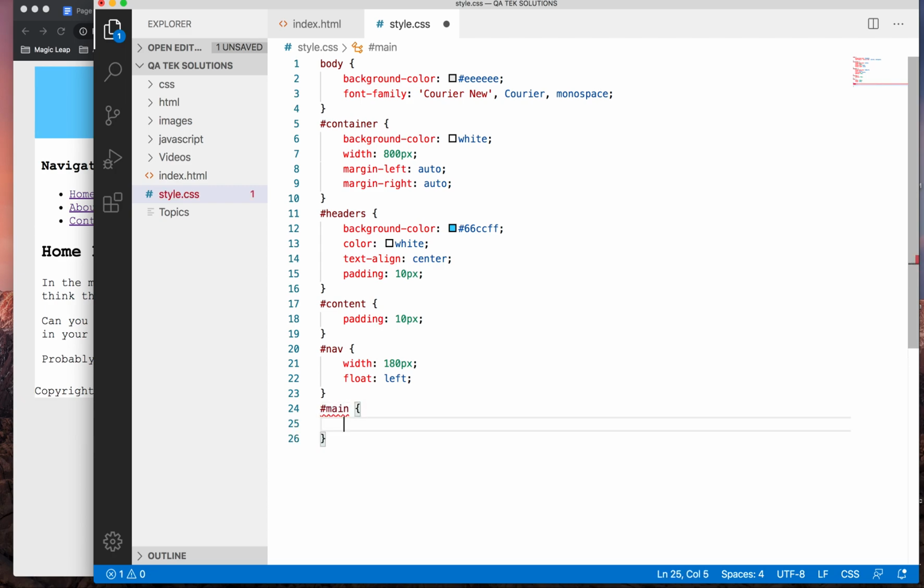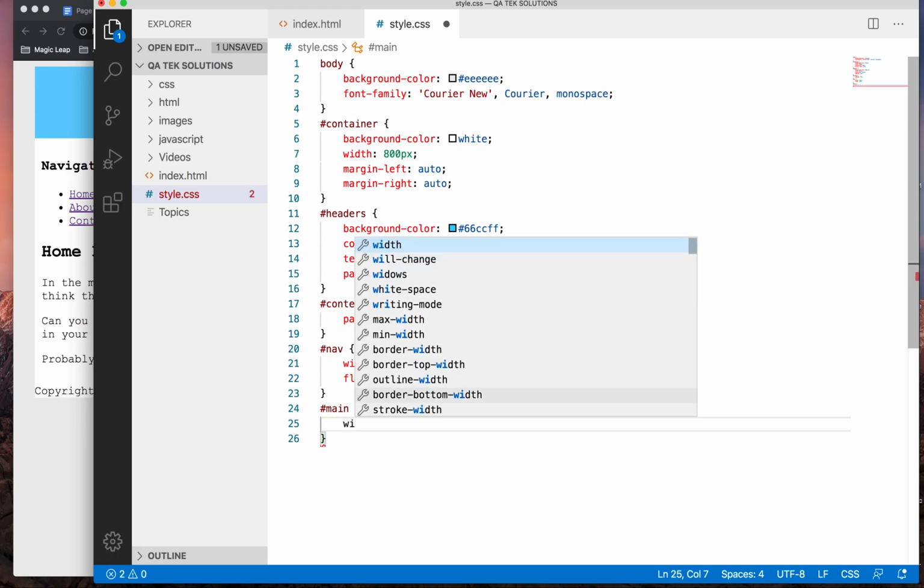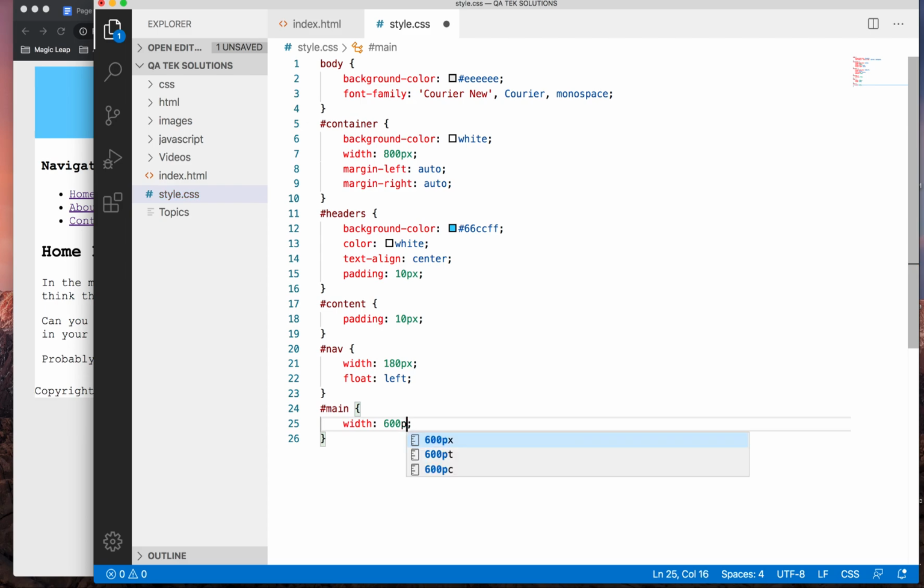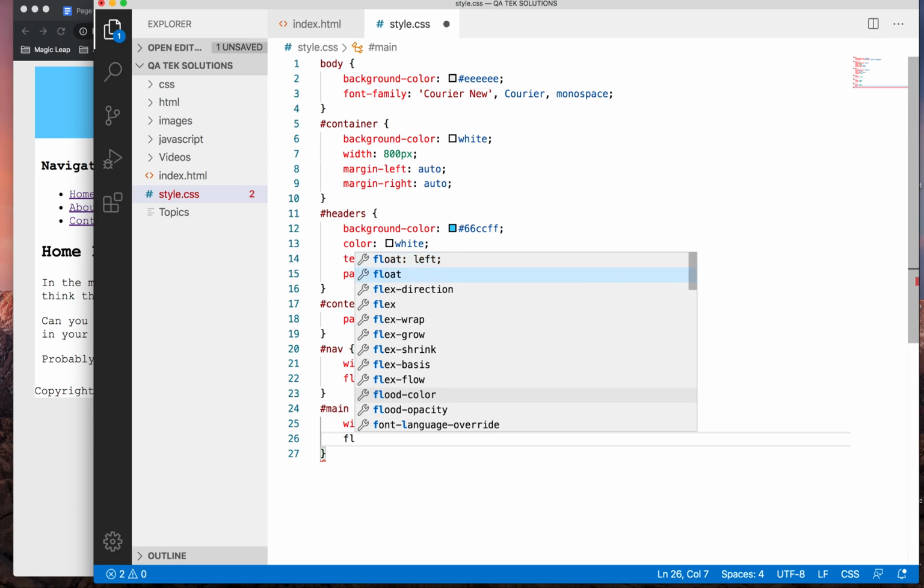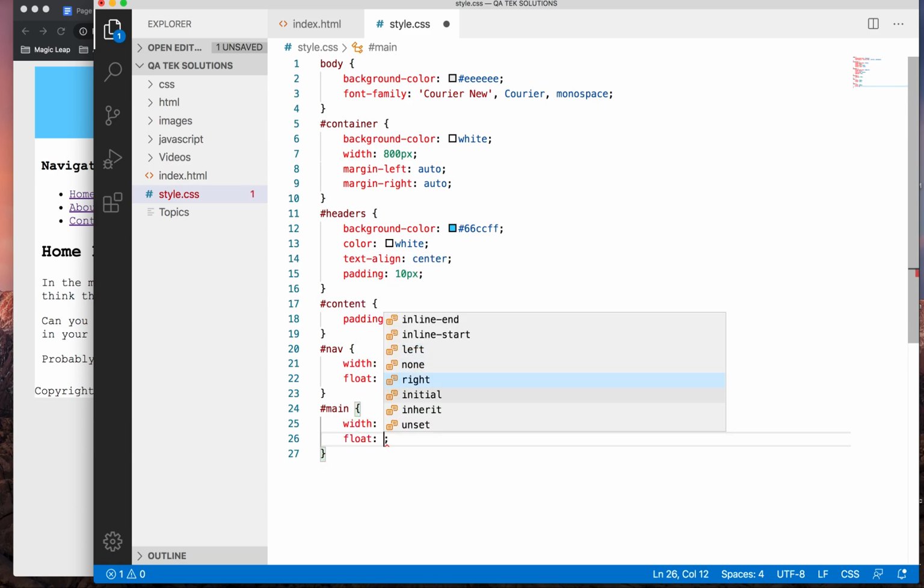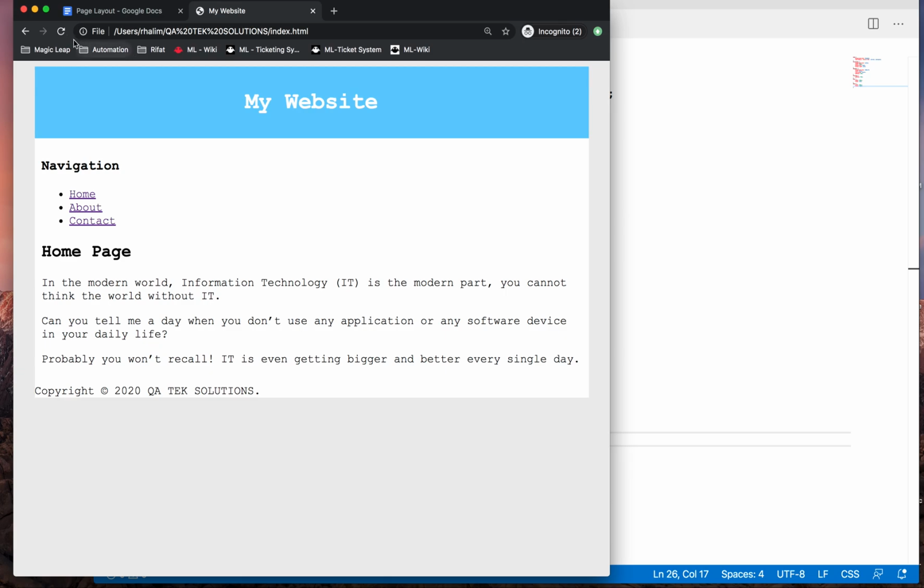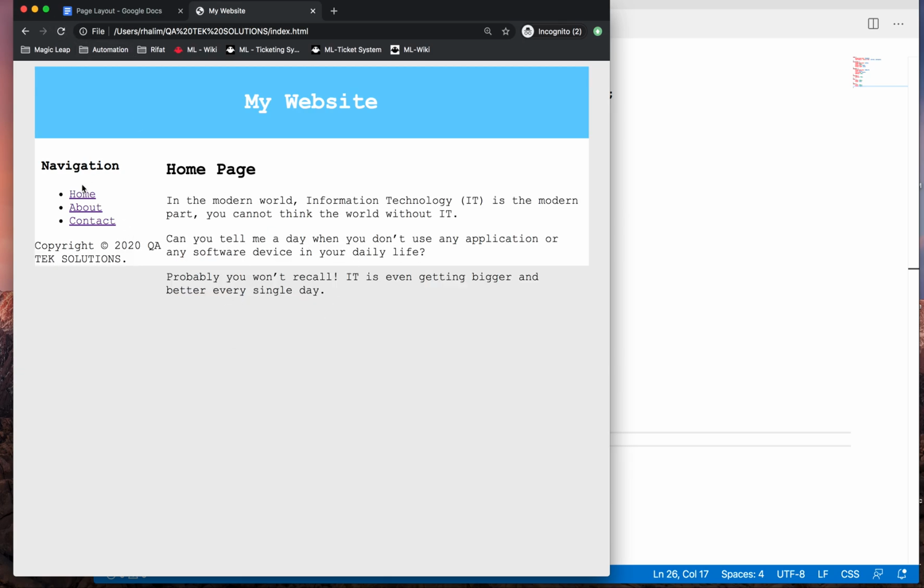Main. Same, we define the width first. So the width of the main section is 600 pixel. And the float, I want this to be on the right side. Okay, so save it and refresh the page. Okay, as you see, it came out outside of our border line. We're going to fix this.